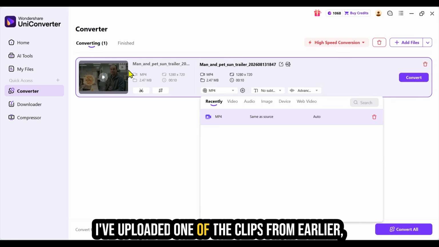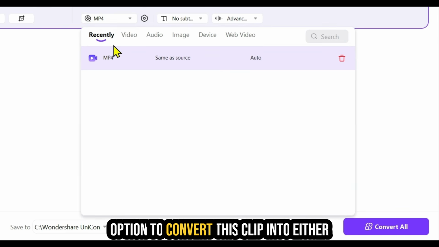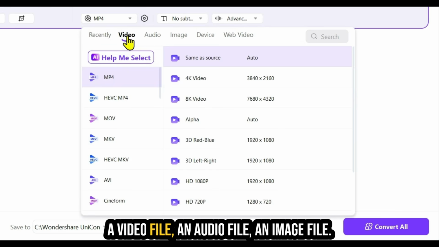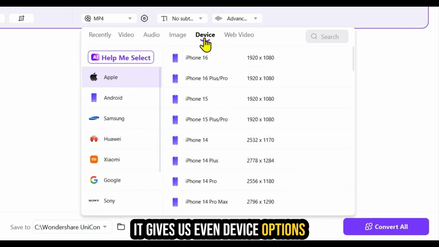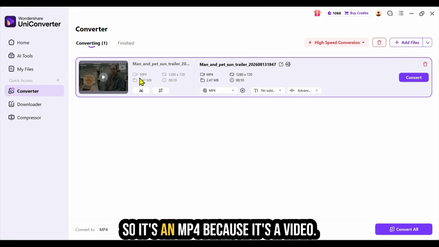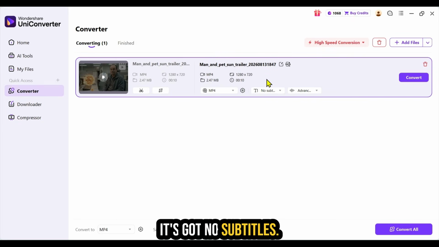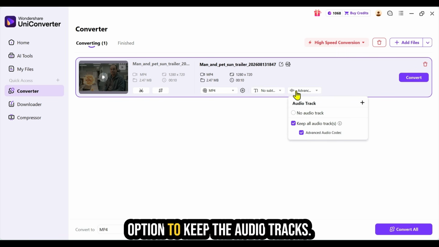I've uploaded one of the clips from earlier, and here you can see that it gives us the option to convert this clip into either a video file, an audio file, an image file. It gives us even device options and web video options. Right now it's set as the source, so it's an MP4 because it's a video. It's got no subtitles. This is the clip we generated without the subtitles. Here it gives us the option to keep the audio tracks.